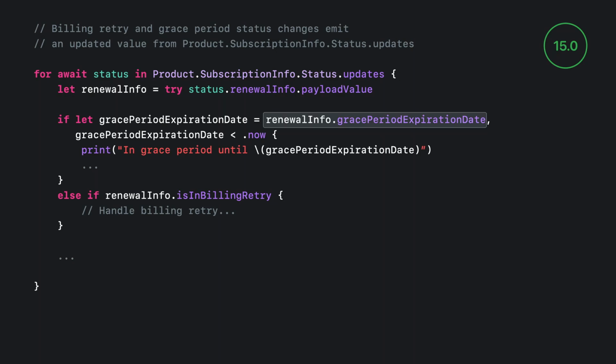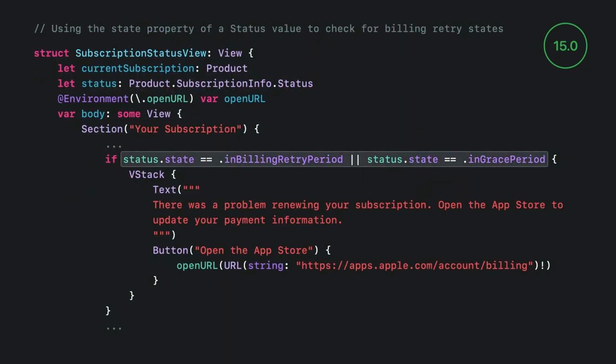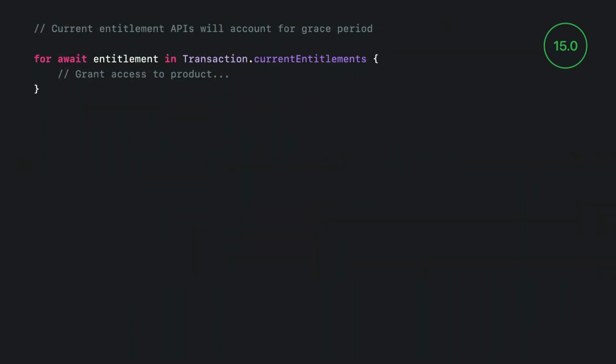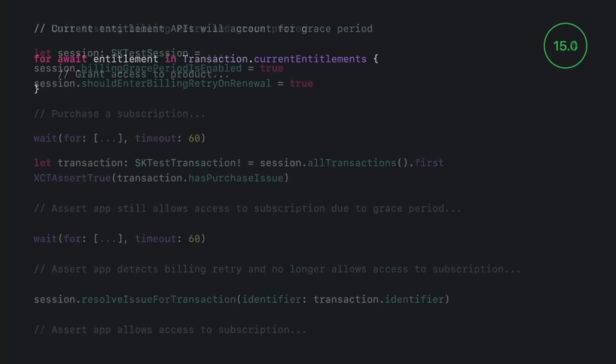We can see how long the subscriber's grace period should be using the grace period expiration date property on the renewal info. To check for billing retry, we just have to check is in billing retry. We can also detect either of these states easily with the state property of status. If we see a customer is in either of these states, we can direct them to a deep link to the App Store to fix the billing issue. If you're using any current entitlement API, you'll receive transactions for expired subscriptions while they're in the grace period.